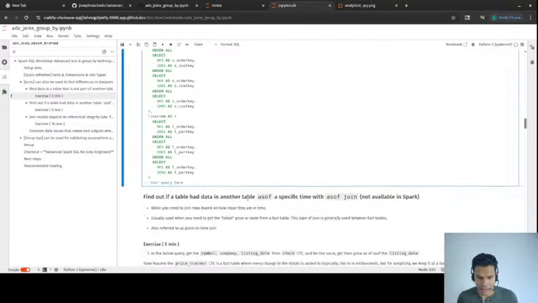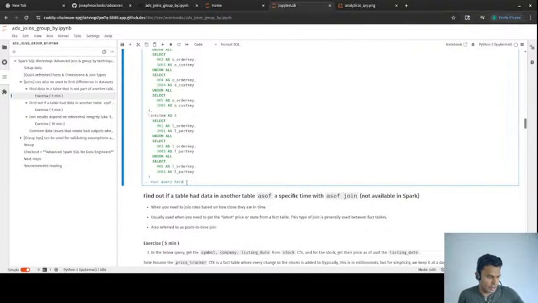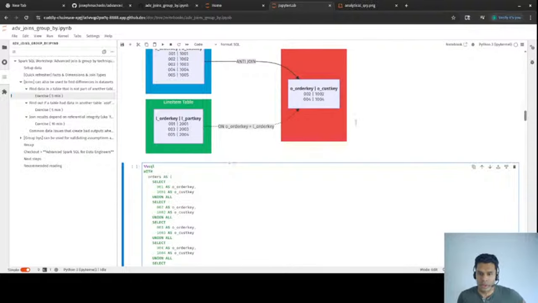We have a query here. I'll put like 5 minutes on the clock. Please go ahead and write your query here. You should get these two order keys, 02 and 04. And if you have any questions, let me know in the chat.